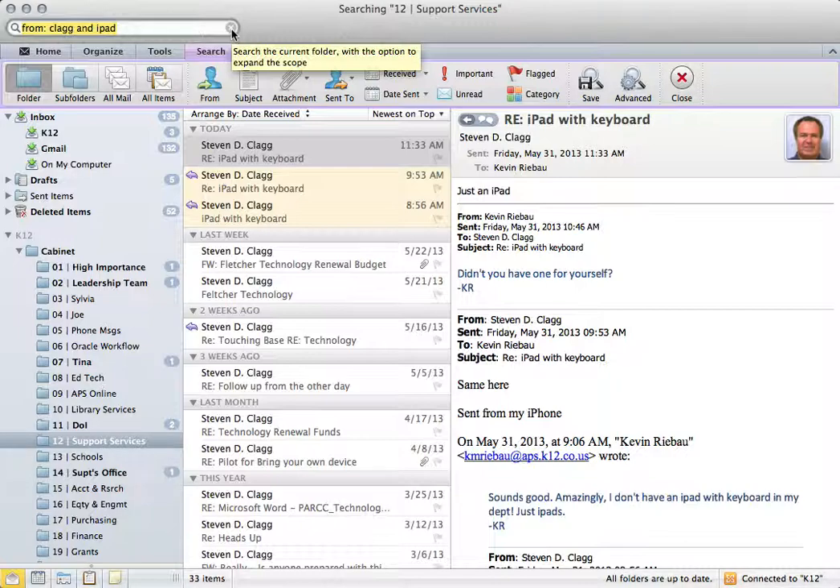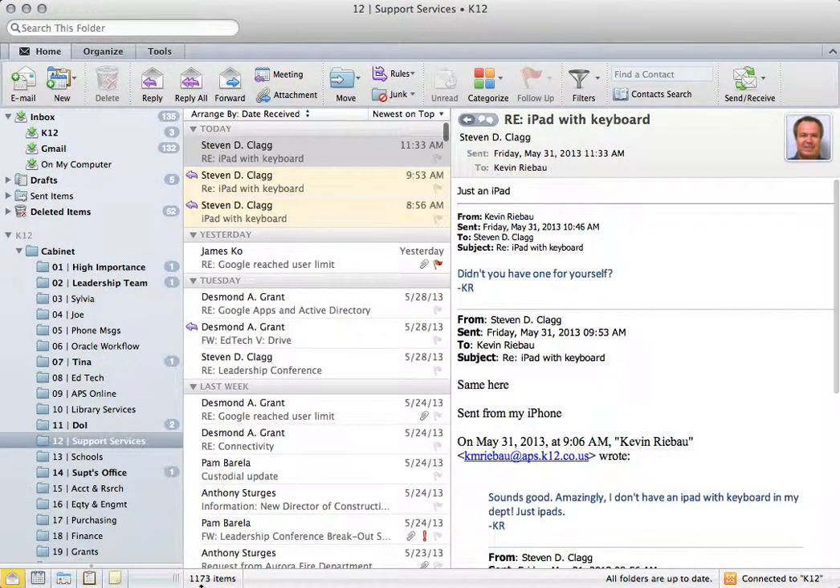And if I clear out the search, you'll see that the support services inbox actually has 1,173 emails I would have to try to maneuver through to find anything related to the iPad from Steve.